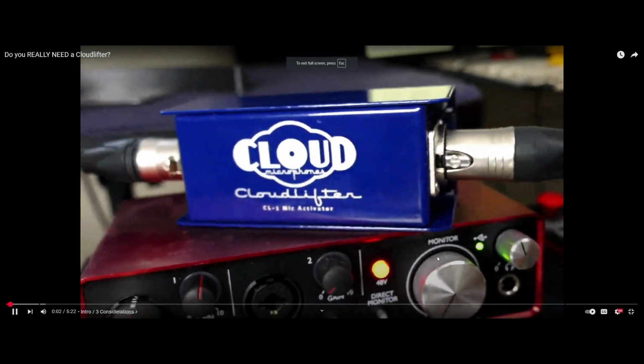Do you really need a Fathead, Cloudlifter, or any other inline preamp? Are you thinking of getting a Cloudlifter, but you're not sure if you really need it? One of the most common questions I get is why aren't you using something like a Cloudlifter?